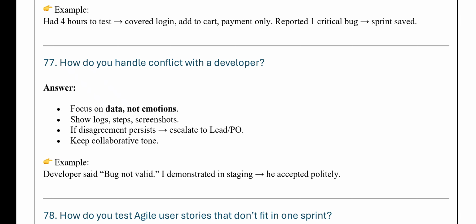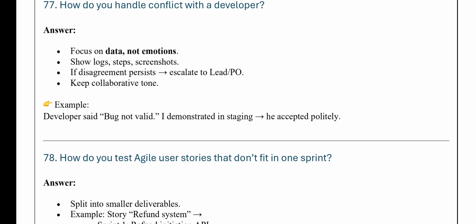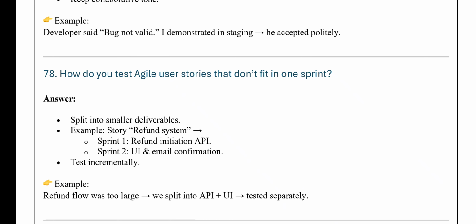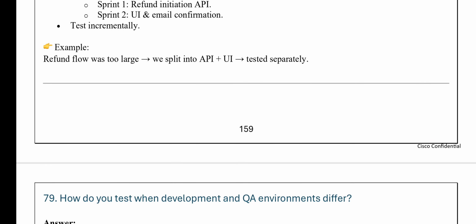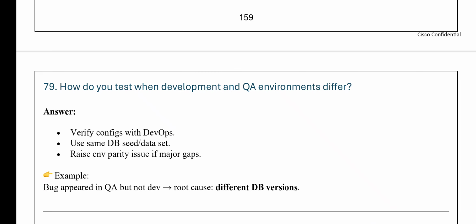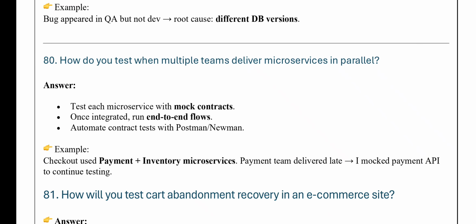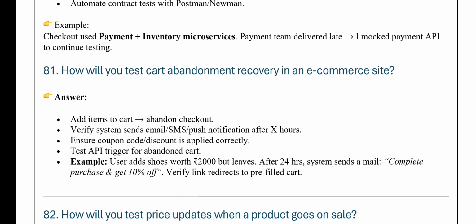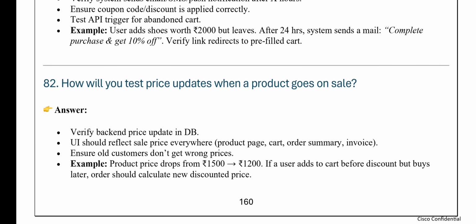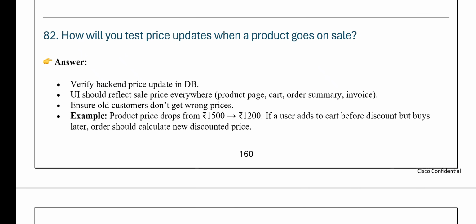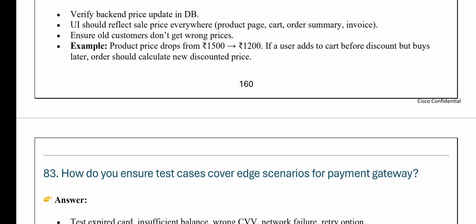How do you handle conflicts with developer? How do you test agile user stories that don't fit in one sprint? How do you test when development and QA environments differ? How do you test when multiple teams deliver microservices in parallel? How will you test cart abandonment recovery in an e-commerce site? How will you test price updates when product goes on sale?